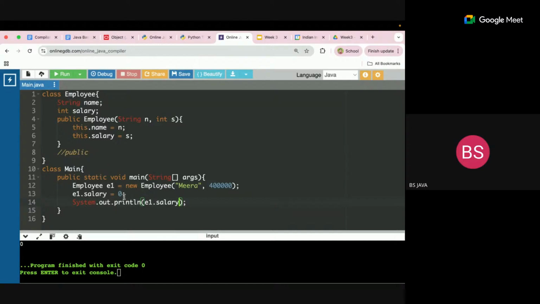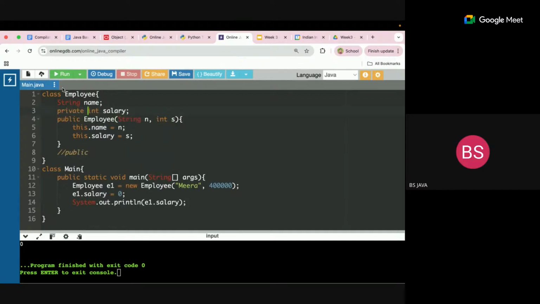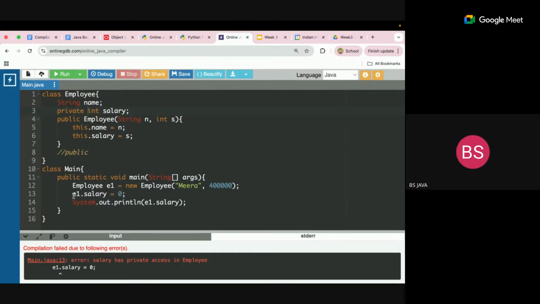So in this case, what's happening? I'm able to access the salary of E1 and simply change it. But the salary shouldn't be 0, right? And now the salary does not have any restricted access, correct? But once I make the salary private, now I can't change it outside like this, and I can't access it as well.